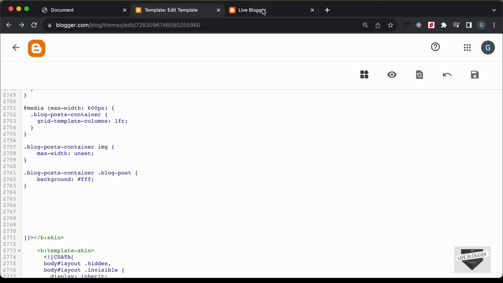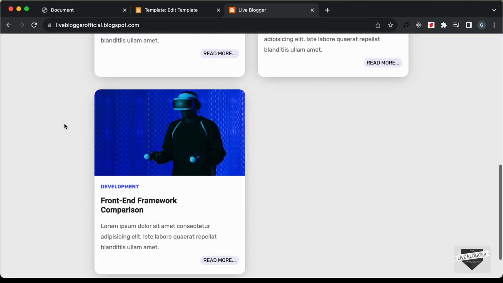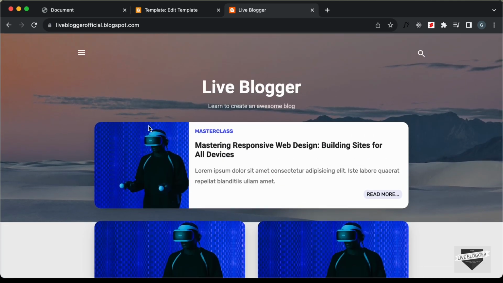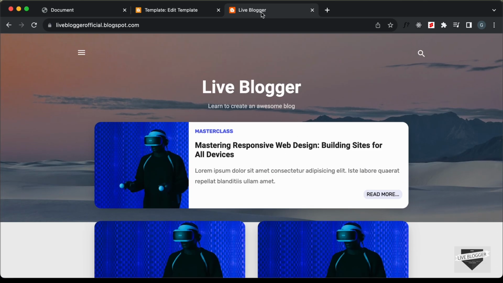And let's go back to our website and let's refresh this page. And now we can see we don't have any problems. Right now, let's go ahead and display the content of our blog posts over here instead of these values. And for that, we're going to use Blogger JSON feed.